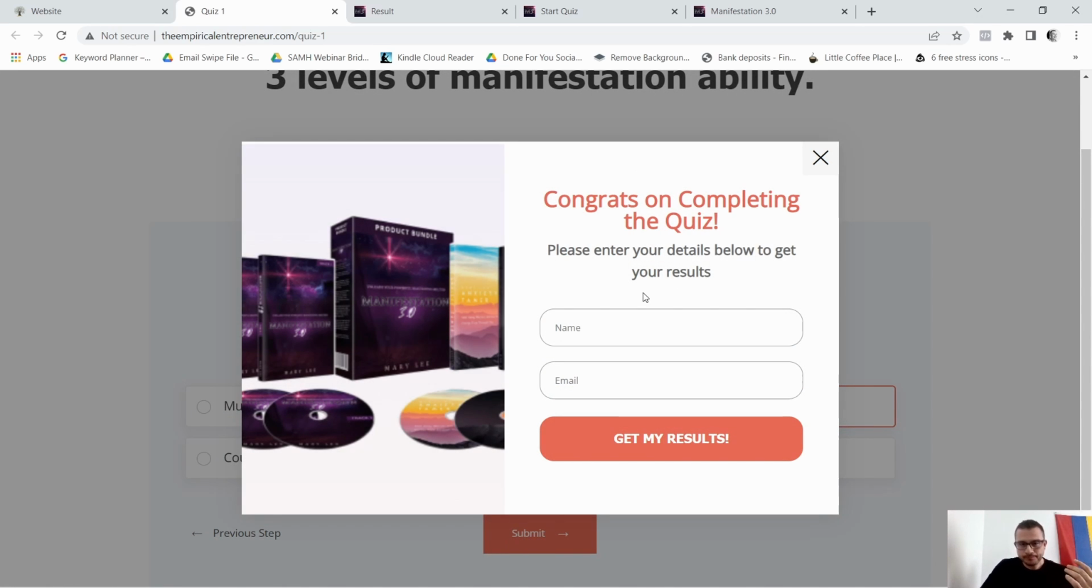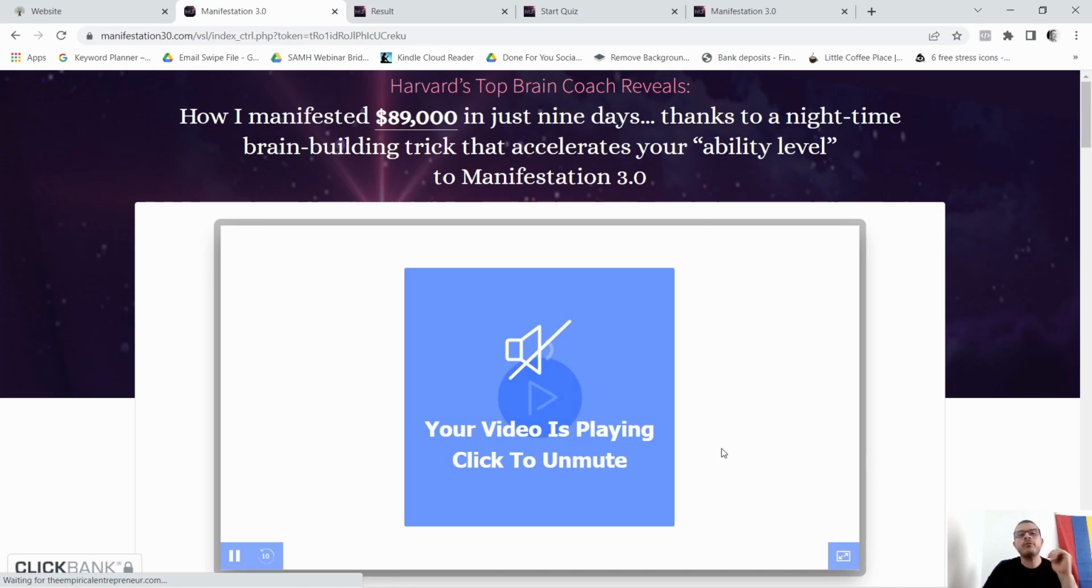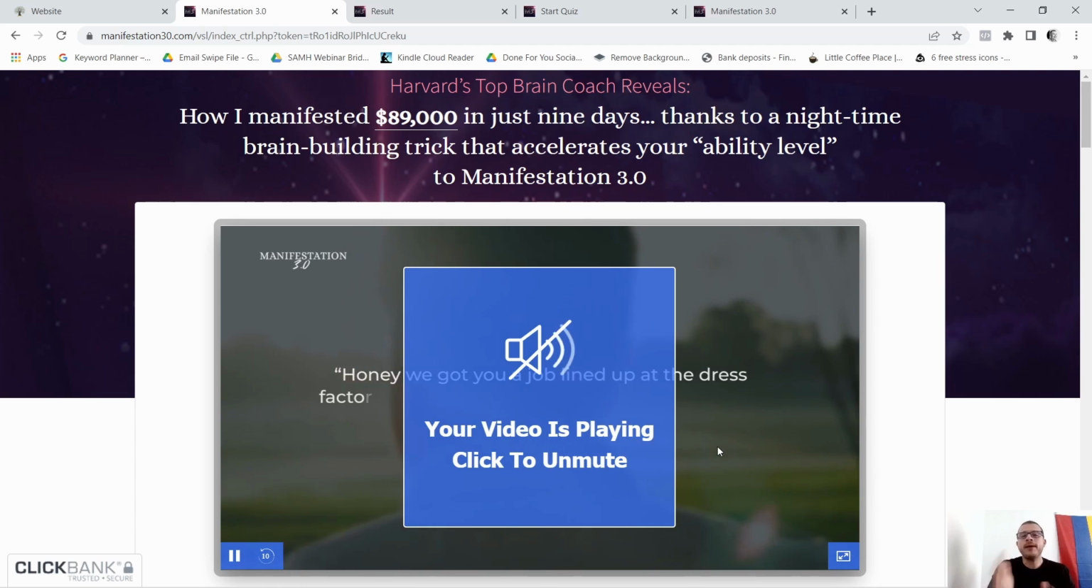Now, as you can see, this pop-up comes up congratulating them on completing the quiz. It's telling them to enter their details below to get the results. So if the person would come in here and say, for example, name Joe, and then the email, let's say, is Joe123 at Gmail. Just let's give out this email for the sake of it. And now when they click on get my results, check out what's going to happen. Boom, they get taken to the affiliate product.